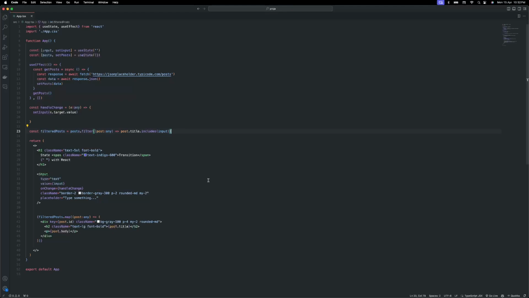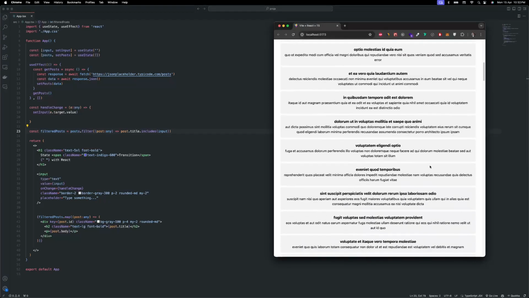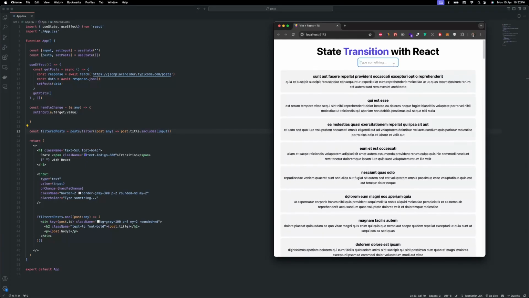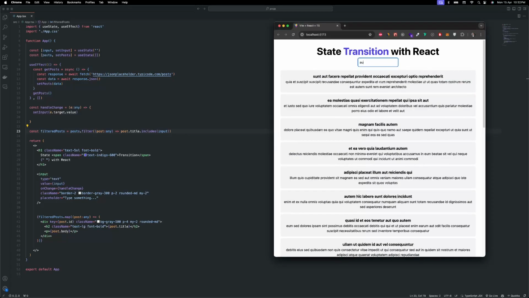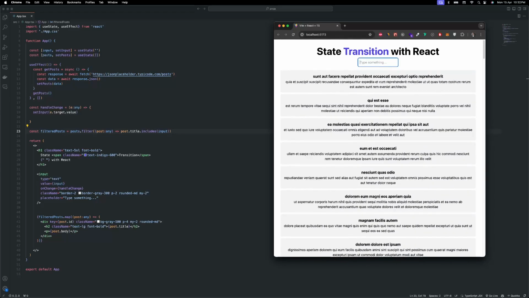So let's see how it looks in the browser. So we have a list of post data coming in. I have the filter up here. So let's type in here. So it's filtering the results based on the keywords I type in the input. For this amount of data, it is working fine.